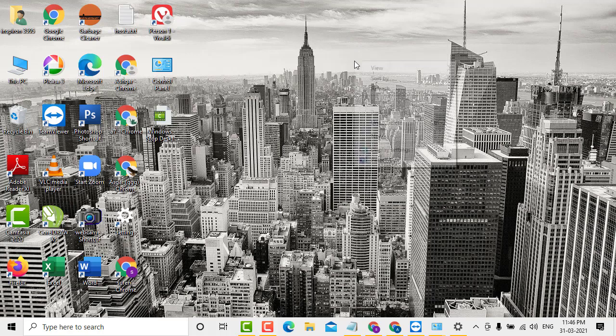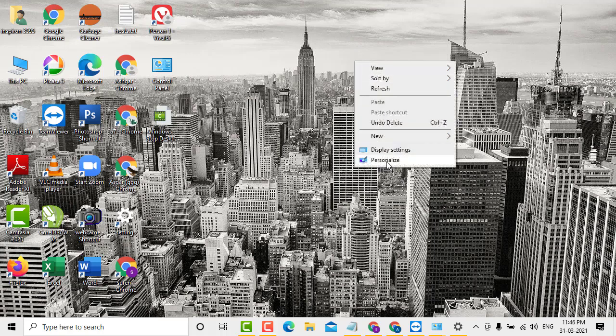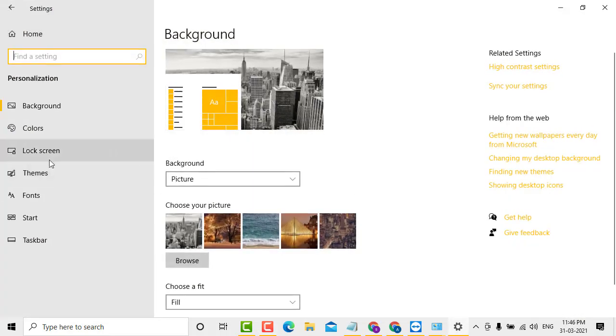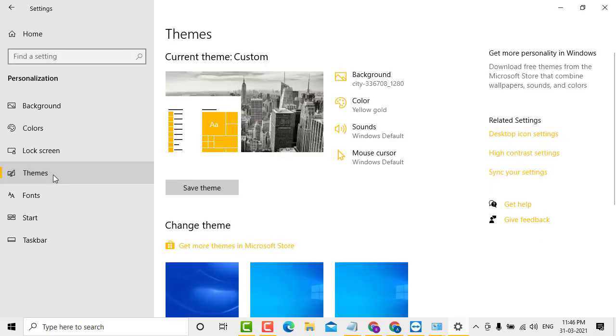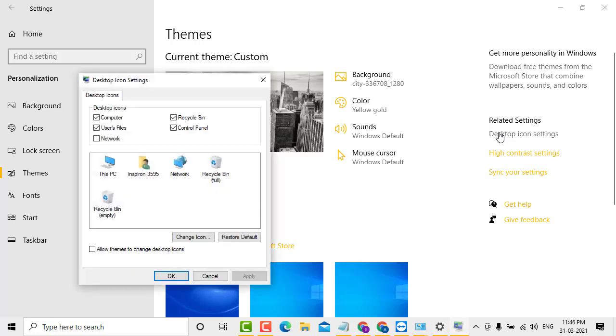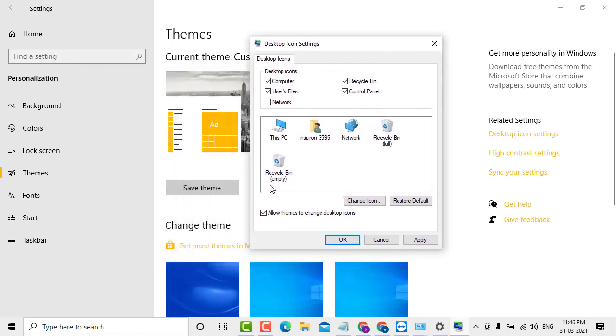Firstly, right click, then click on Personalize. Now click on Themes. After that, click on Desktop icon settings. And here is the option "Allow themes to change desktop icons", so uncheck this box. Click on Apply, click on OK.